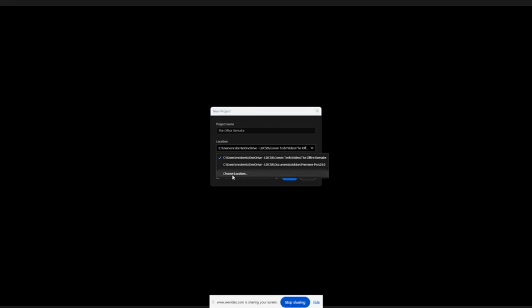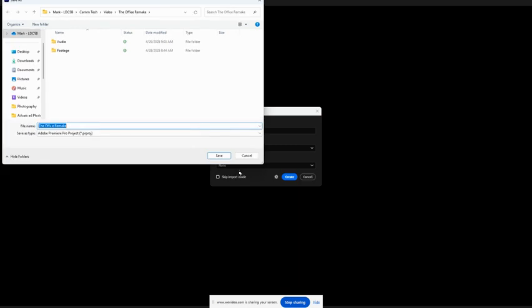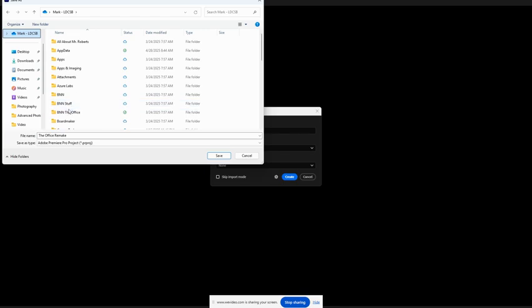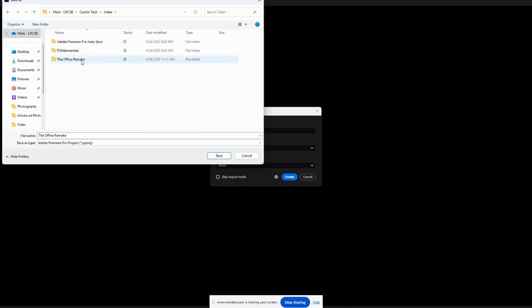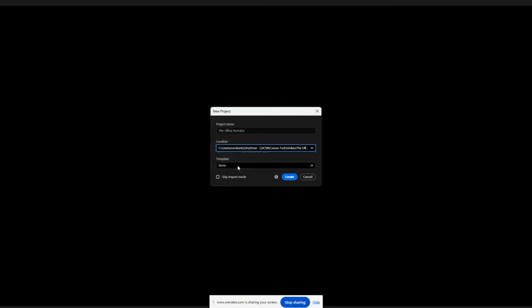And then I want to click on the location. I go to choose location, and I'm going to navigate to that folder. So mine defaults to there because I've already been in here. But again, if I go into OneDrive, ComTech, Video, and then the Office Remake. Once I've double clicked into here, which is where I want it to live, I can make sure that the file name is showing up there. Click Save. I don't need to apply a template, and I don't want to skip the import. Then I'm going to click on Create.